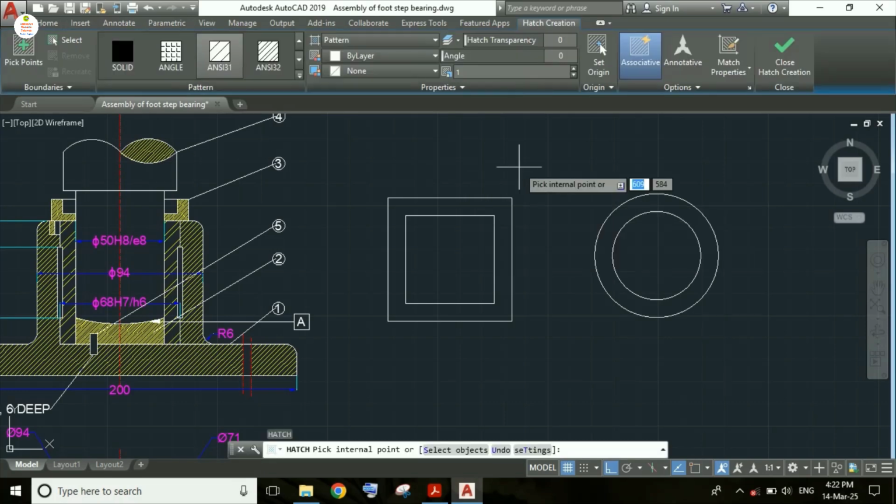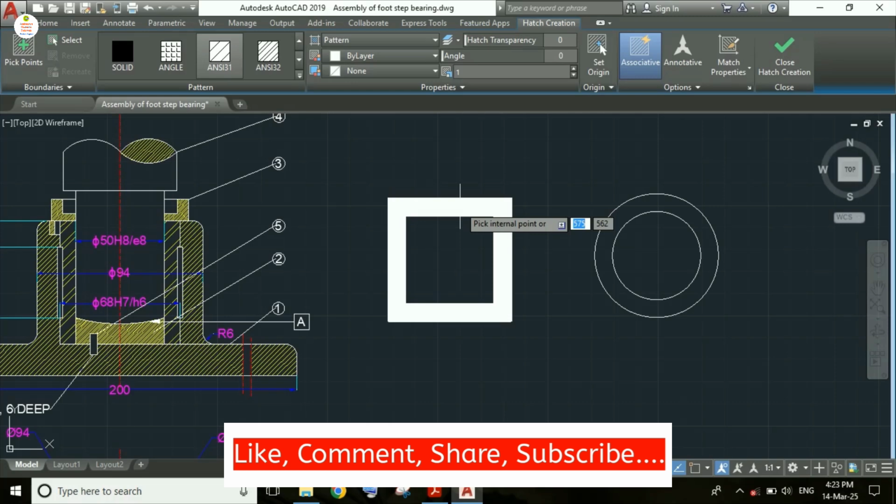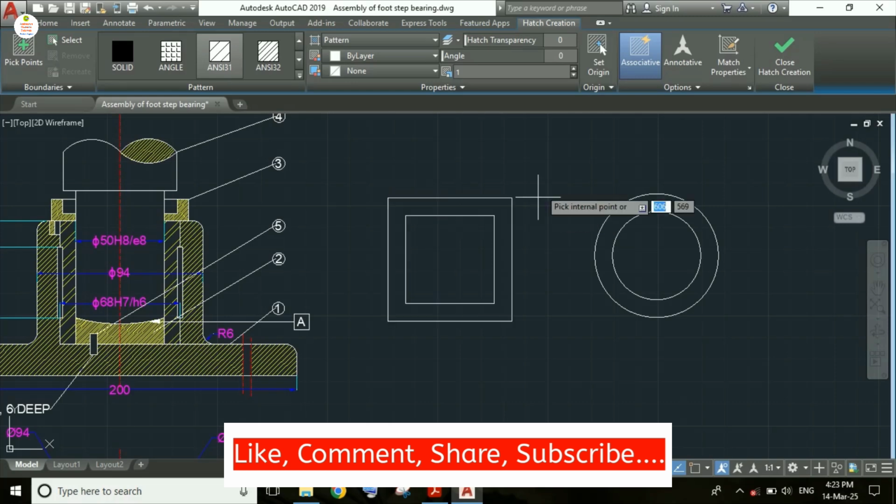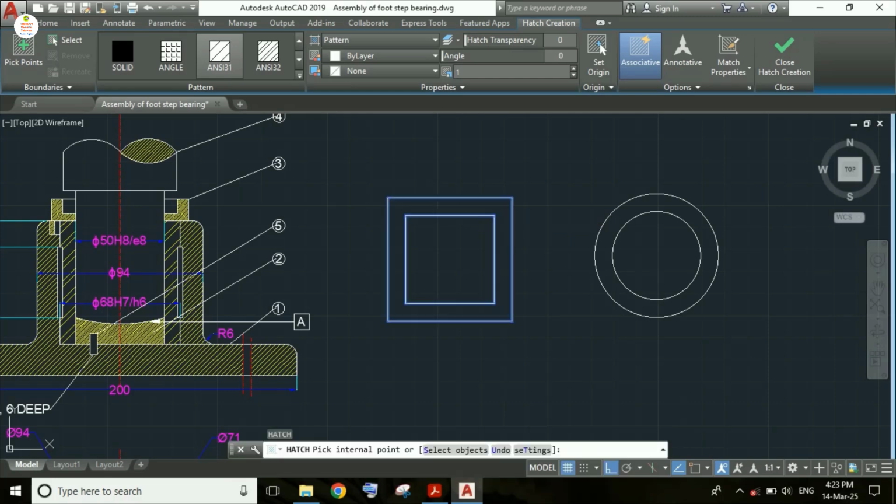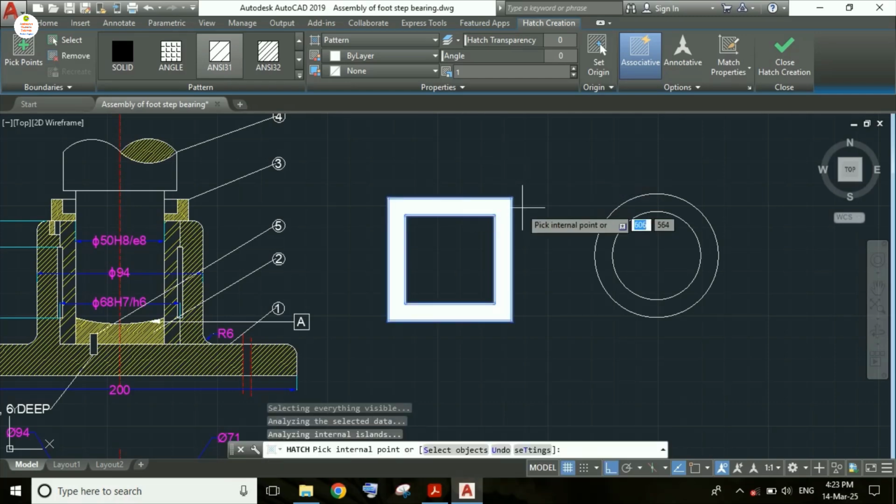Here, as you can see, the hatch creation modification tools have appeared in the above. You need to click on the space where you want the hatch. I want this hatch in this space, so I am clicking here. As you can see, the hatch has been applied.